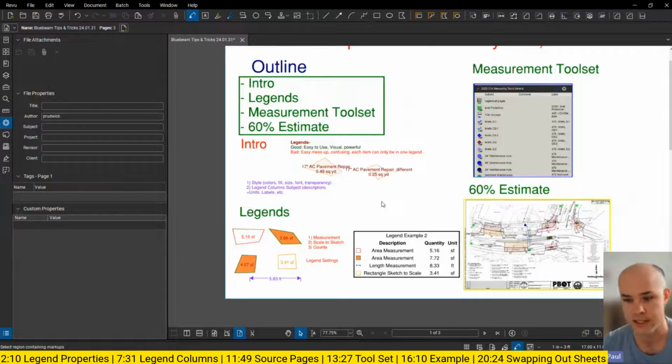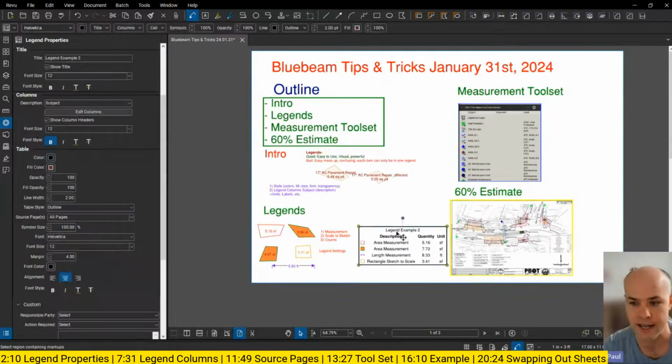And I usually set this to all pages. And that would, if I was doing a big estimate, that means that I can have this same legend, and I'll get to this when I show off the 60% and the estimate here in a bit, but you can have this same legend on multiple sheets, and it's going to calculate all the quantities of all the sheets. So that's usually how I end up doing it.